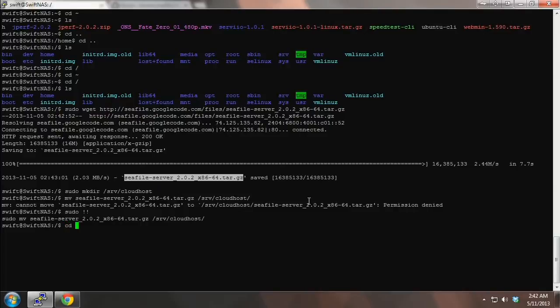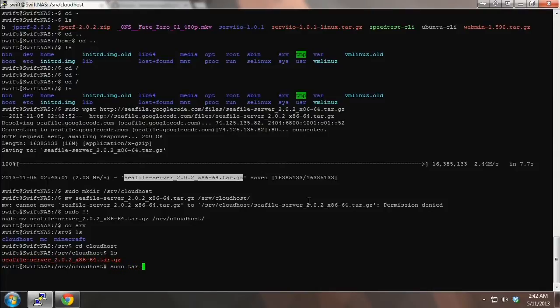So now we're going to go into the folder itself, and then we are going to unzip or extract the contents within by doing the following. You're going to do sudo tar, and then xzf, and then the file name. Okay, then you can see it's extracted over here.